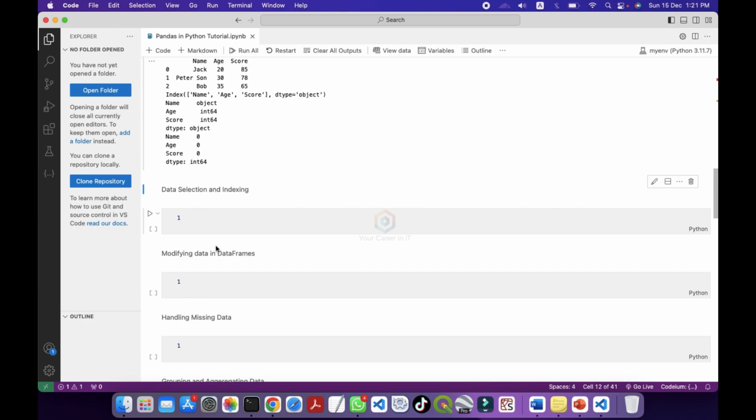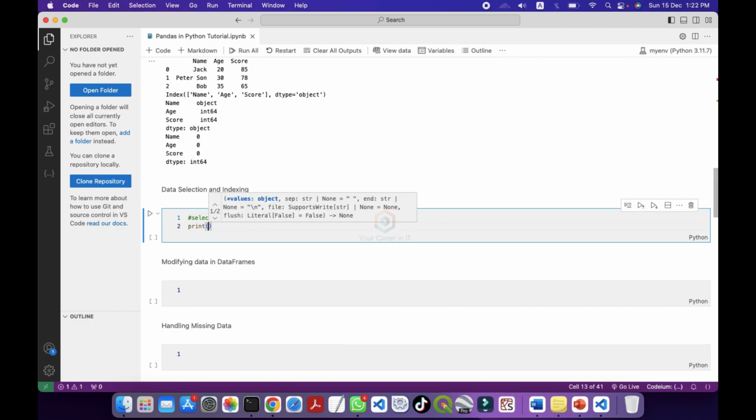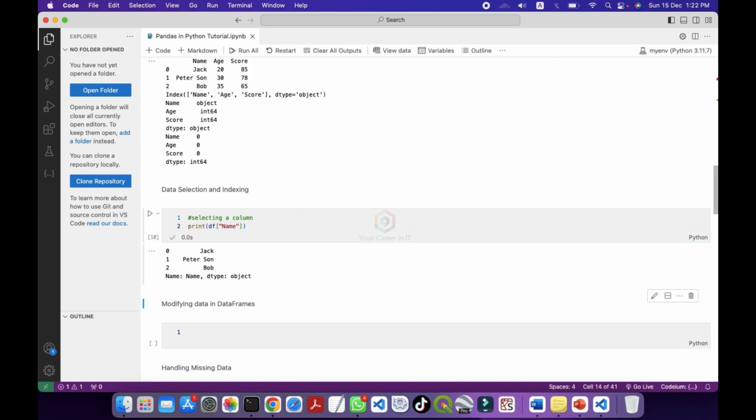Now data selection and indexing. So Pandas provides powerful ways to select and filter data. Let's see how it works. Selecting a column: again use the print function, df, use the square bracket and enter the column name. So the first one we have is name. Now print this one. Now here you can see we just get the name column related data.